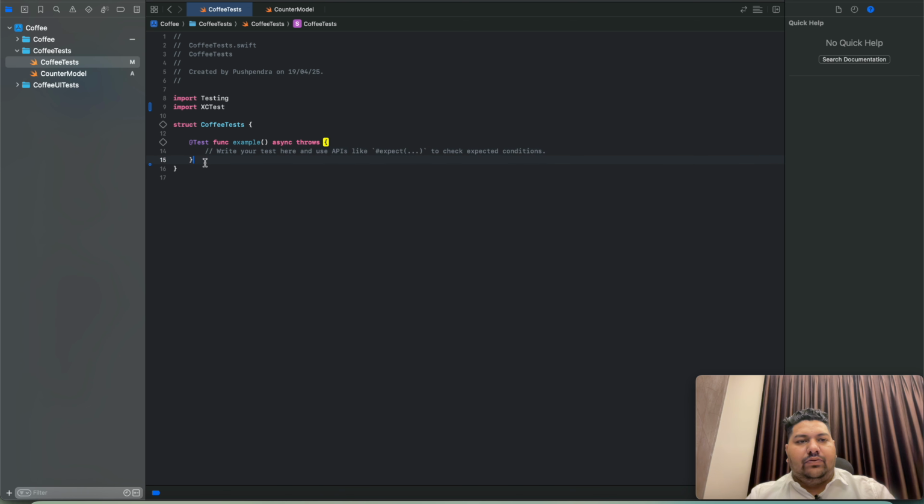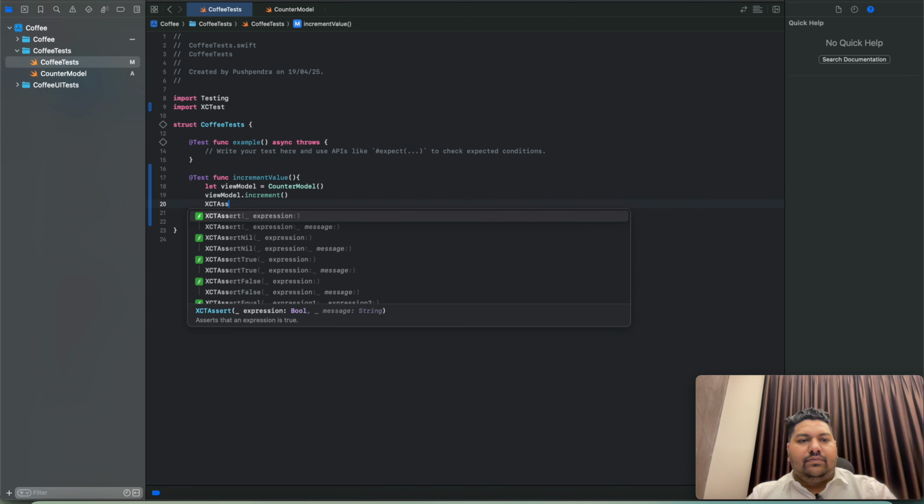What I need to do next: this is my main class file from where I have to execute the test cases. Here you have to write test in front of each function you are going to call for the test execution. This is my function. So here I'm going to take let, my counterViewModel.increment. Now XCTAssertEqual.